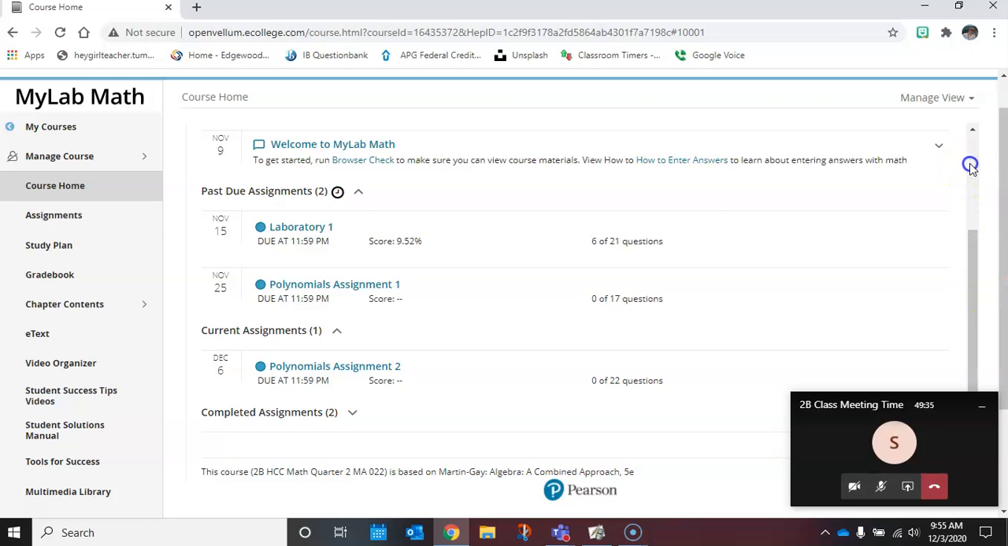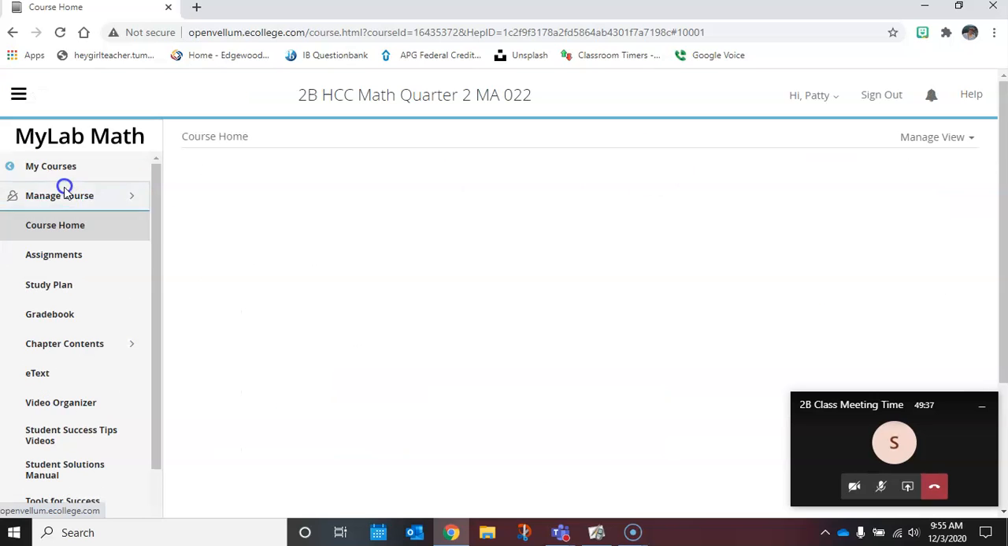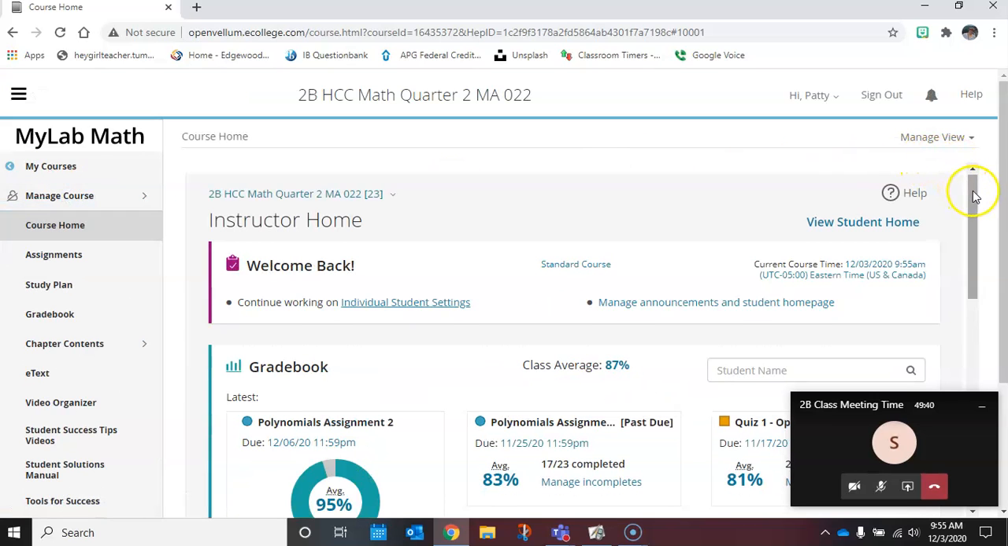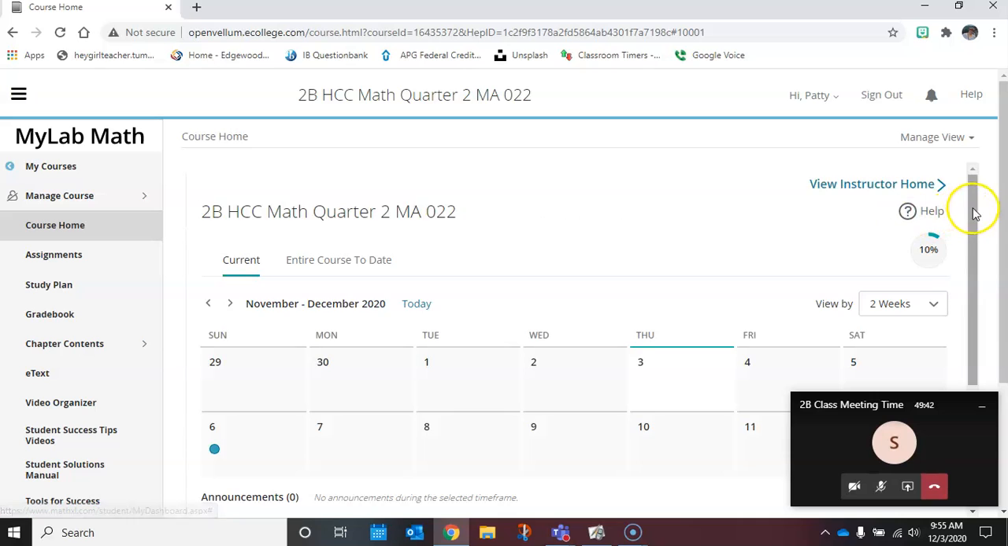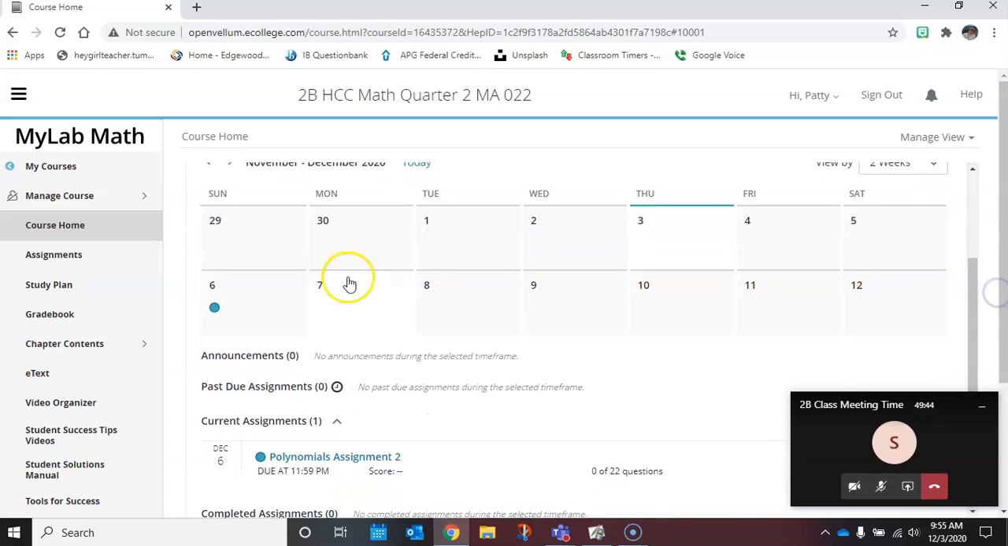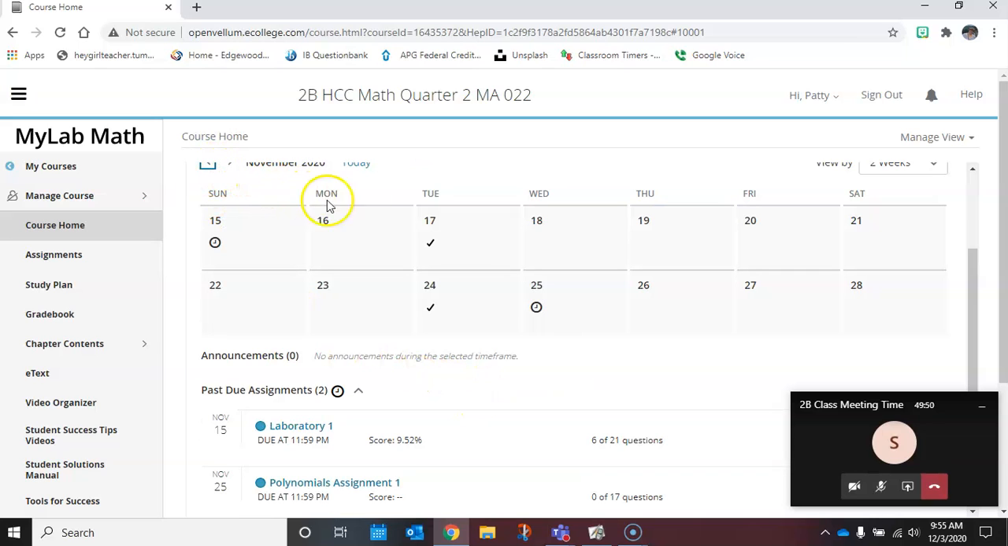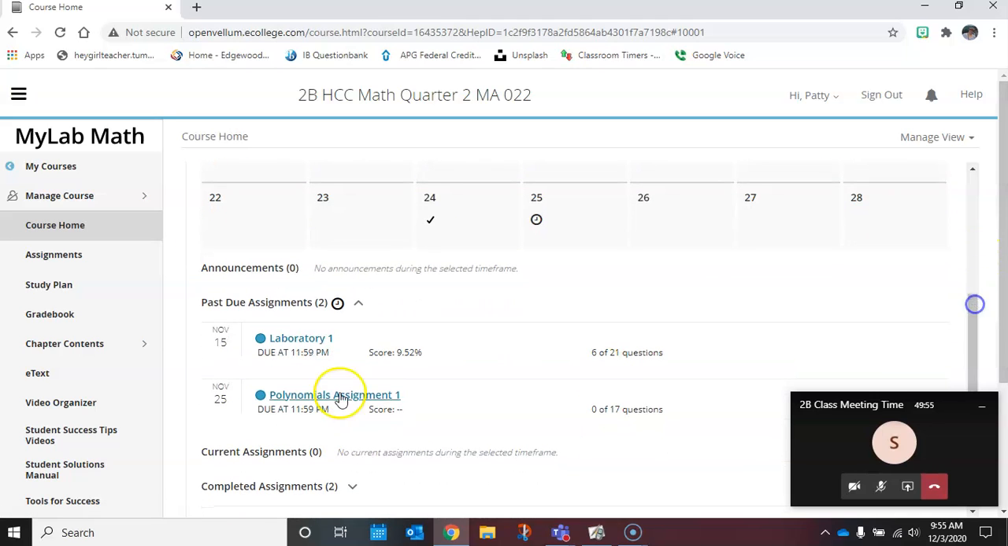Okay, so one more time. I'm at the course home. I see there are no assignments in this time frame that are past due. So I scroll backwards and I can see that I have 2 assignments that are past due. If I click on those assignments, it'll let me do them.